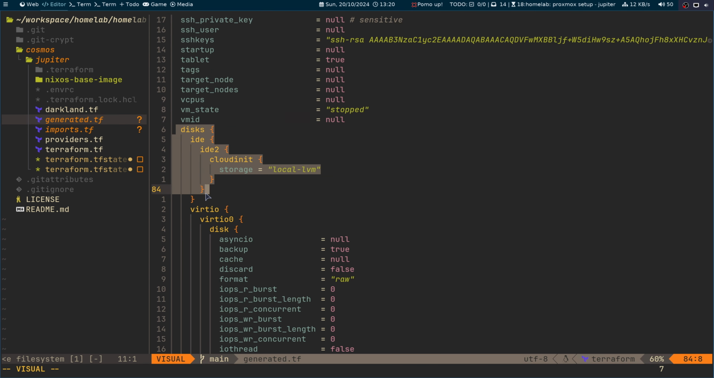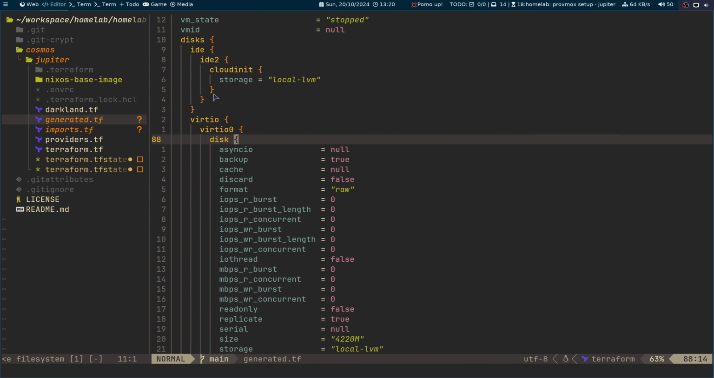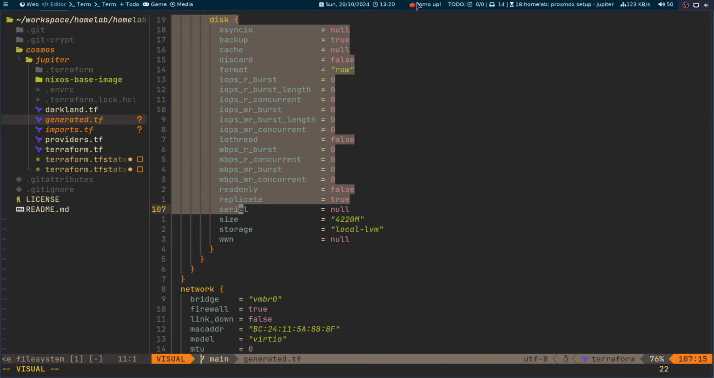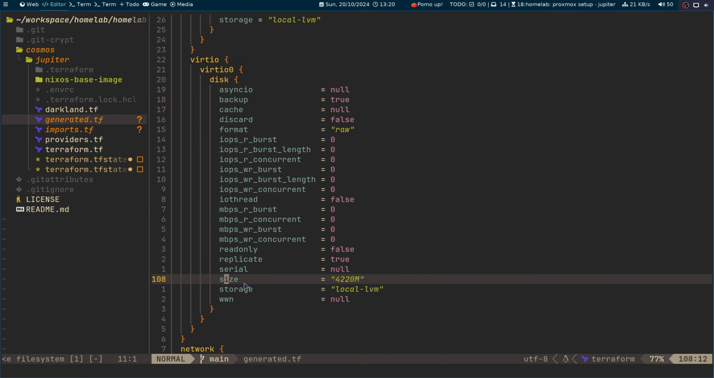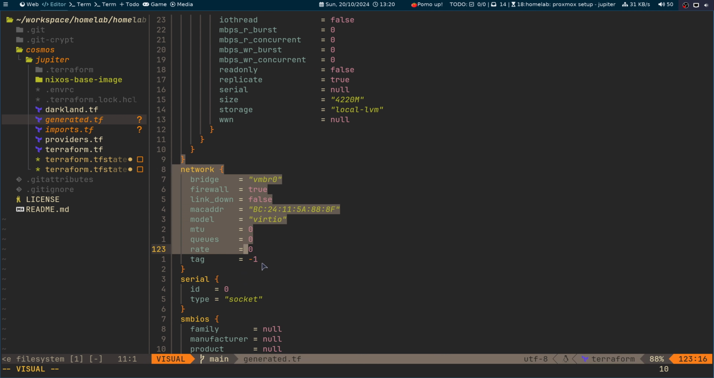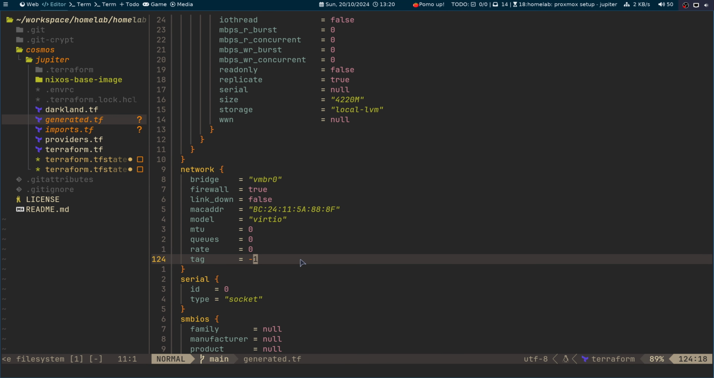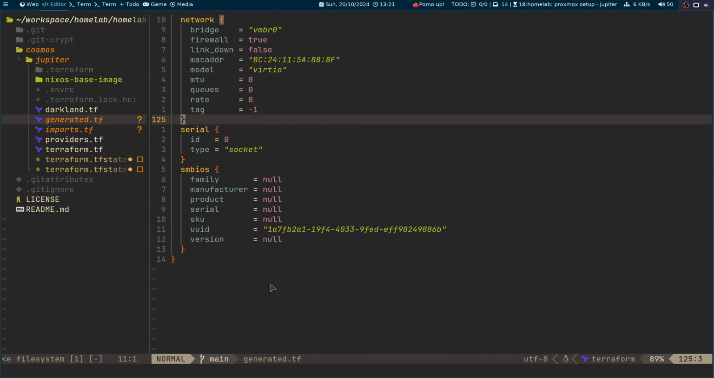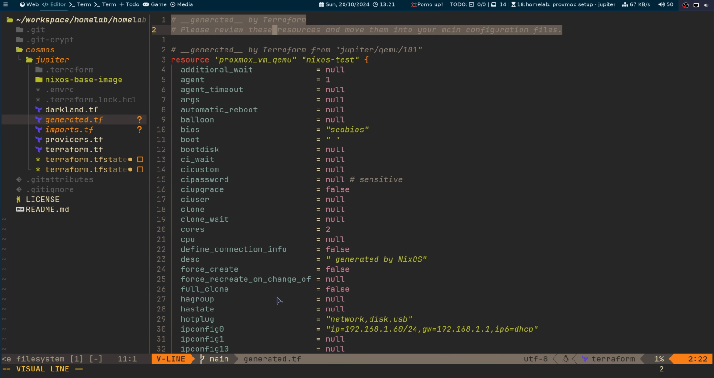What did we miss? So okay, we need to specify the cloud init VM here, and virtual disk. Then the network is also configured here. I wonder if we can omit this and let it be auto. Okay, so let's do a bit of a cleanup.